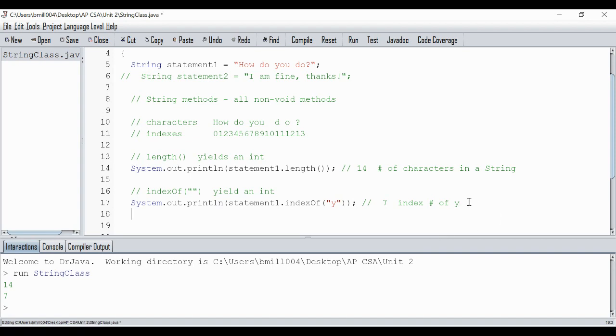Okay, let's do another one. Hopefully it won't mess up. Let's do statement 1 indexOf, let's do the word do. Let's put the whole word do in there. And there's my parameter, there's my close of my print statement. This should give me what? There's 2 do's. It's going to give me the index of the first one. So it should give me a 4, because that is the index where the first do starts. Let's see.